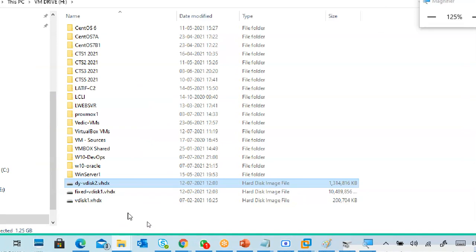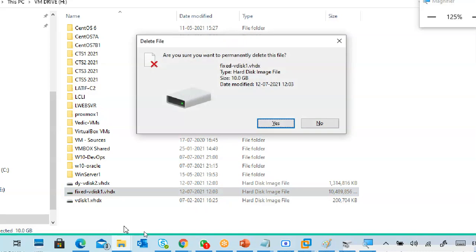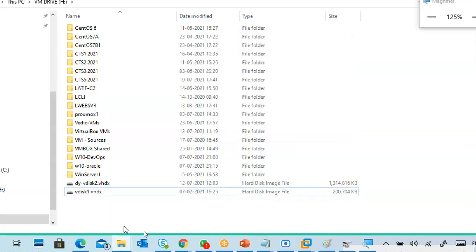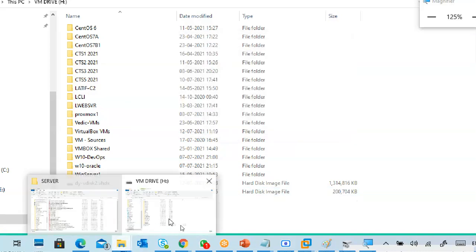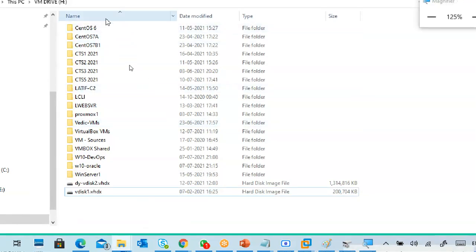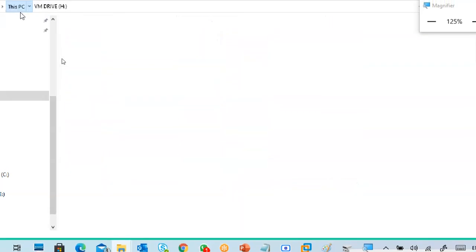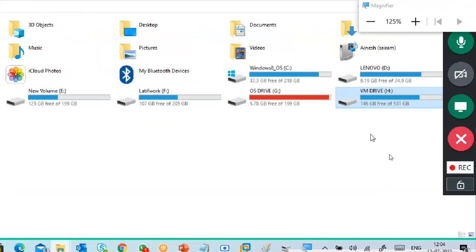Tell me, what will happen if you accidentally delete that disk virtually? If you are accidentally or wantedly deleting the disk, for example, I'm deleting this fixed disk with shift delete, not normal delete. So deleted. Then nothing, it is gone. If you have important files in that one, don't delete it.